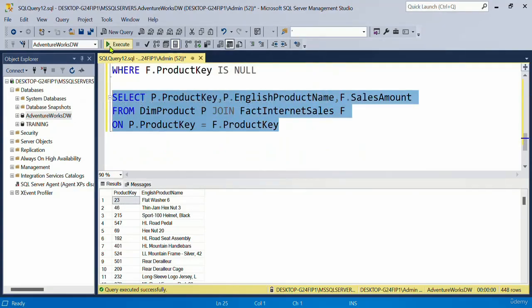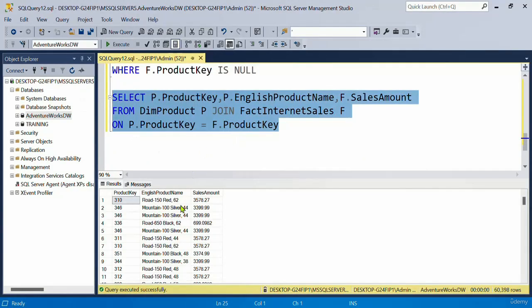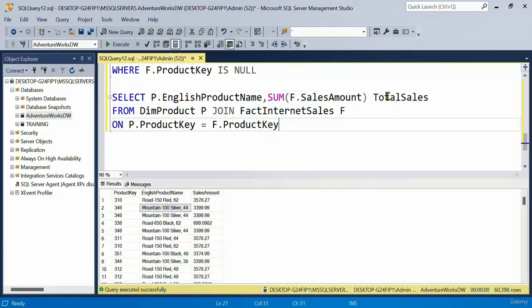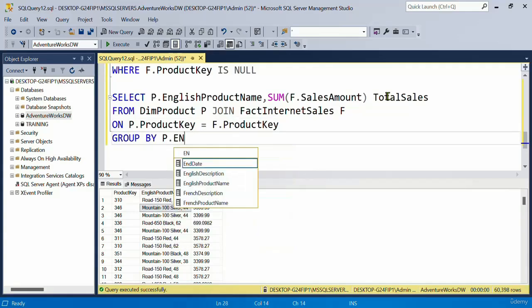Let me run. So I know I get these 3 columns. However, each product key is appearing twice over here. So what I want to do is group up or sum up the values for each product to know what is the total sales for each product, since these are individual transactions. So what we can do is I can remove the product key. I don't need it. And I can say sum of sales amount and rename this as, let's say, total sales. And then we'll do group by p dot English product name.